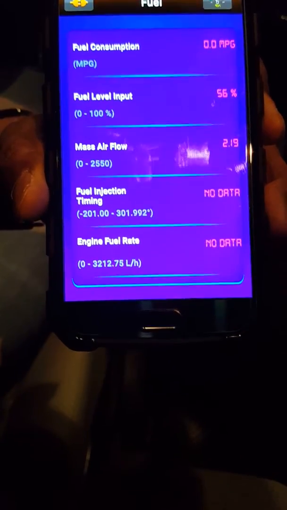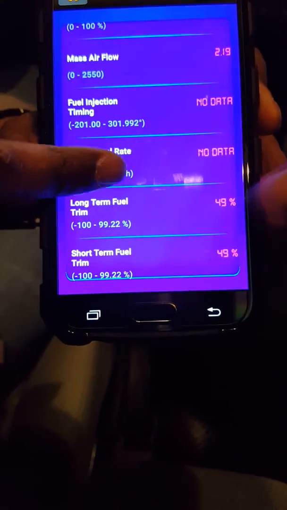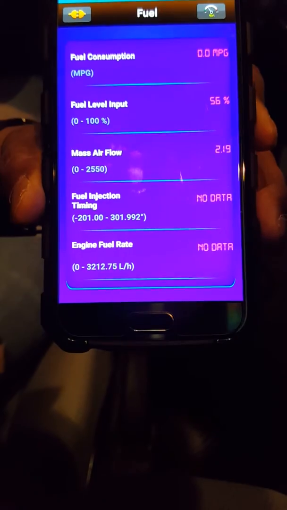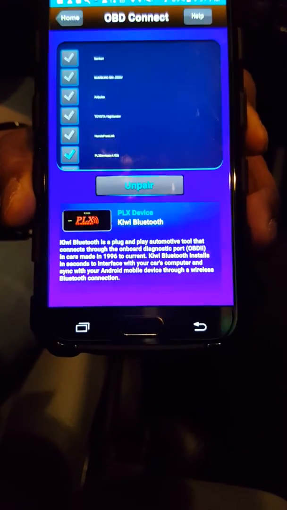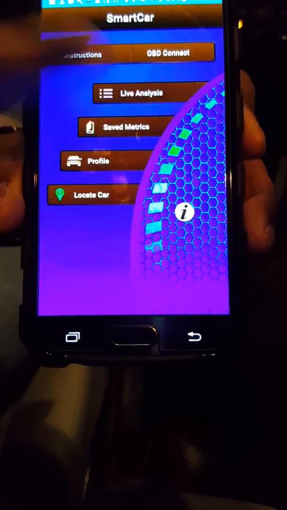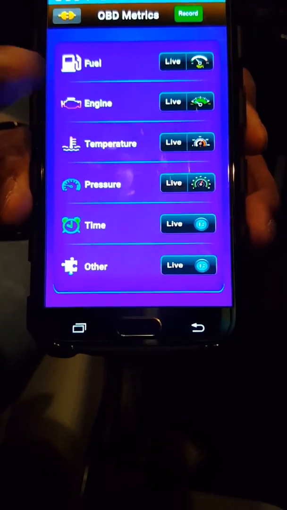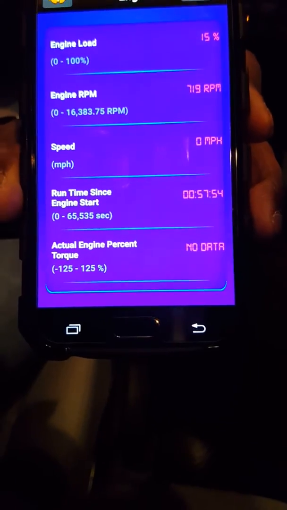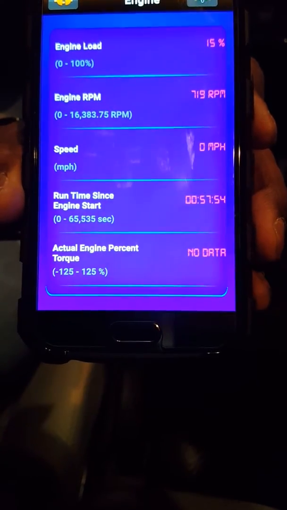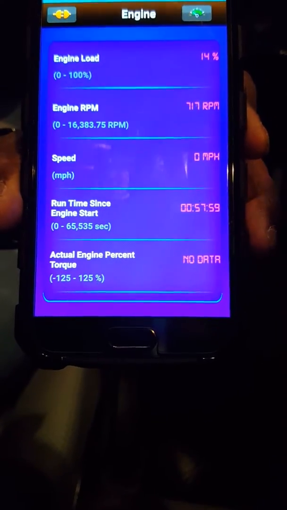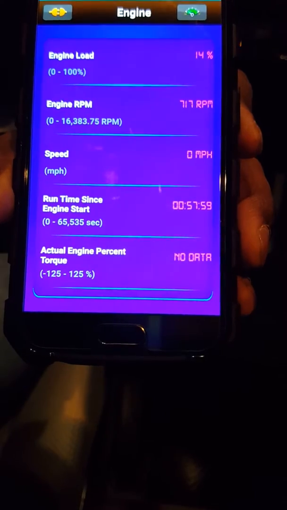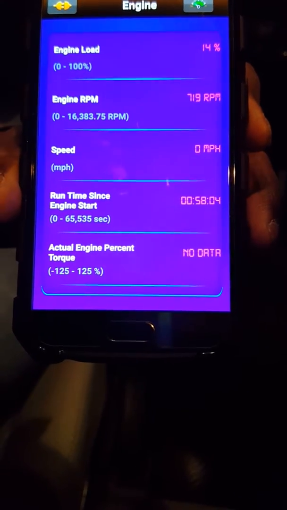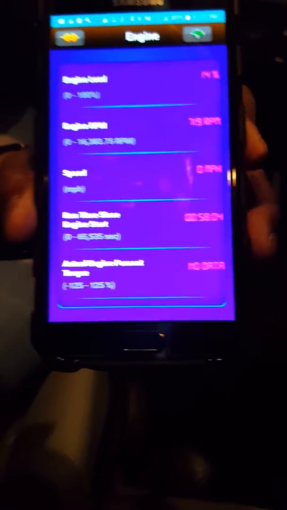So let's go back, so you have the list of sensors and the values that you can see here. So let's go back a little bit. Okay, so the second thing we can see is the engine parameter. So in the engine, you can see the current load on the engine, the RPM, and the torque produced by the engine, the current running speed of your vehicle. So this information could be useful for people who want an in-depth analysis of their engine and stuff like those.